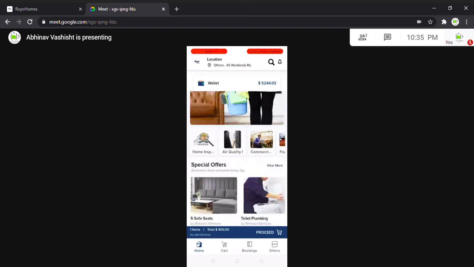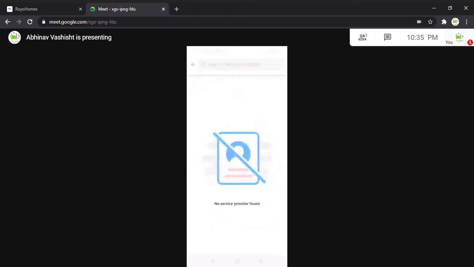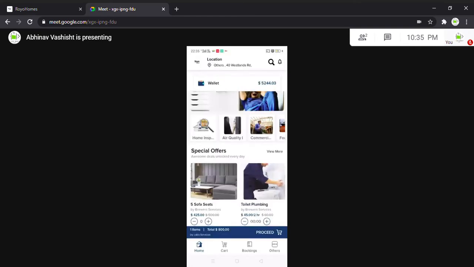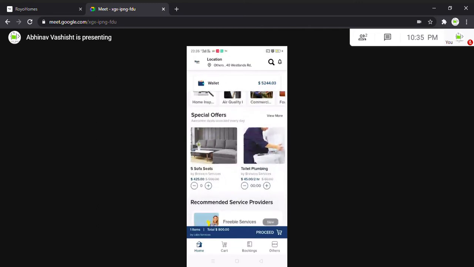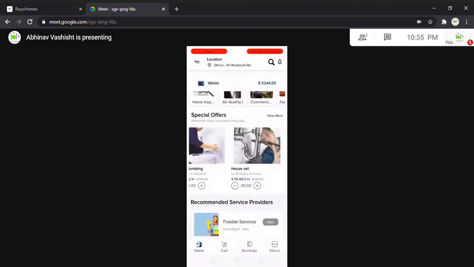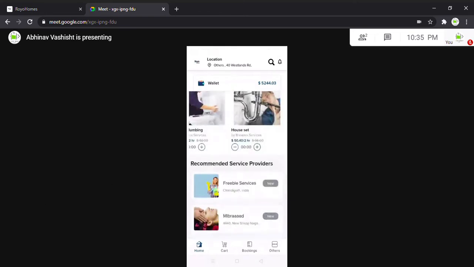Then after that, there are categorizations like home inspection, air quality checkup, commercial services, foundation, laundry, and everything can be added. After clicking on it, they will be redirected to the respective service providers who provide that service. Then we have the special offer feature where, for example, this five sofa set, I can add the item accordingly, daily deal. It is something which can be used in order to attract the client.